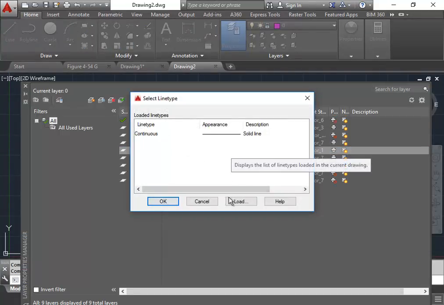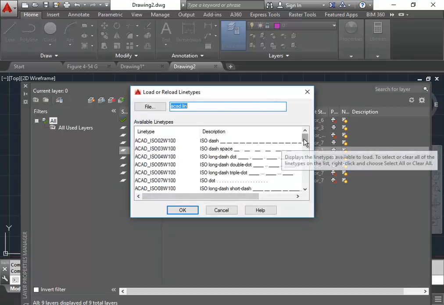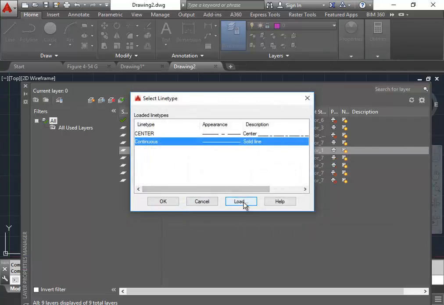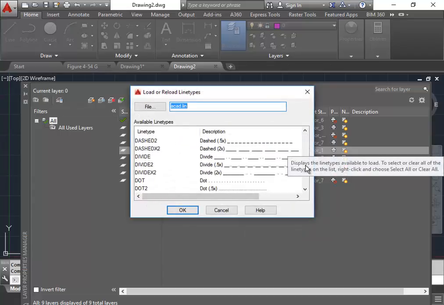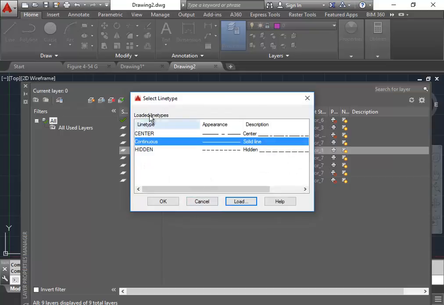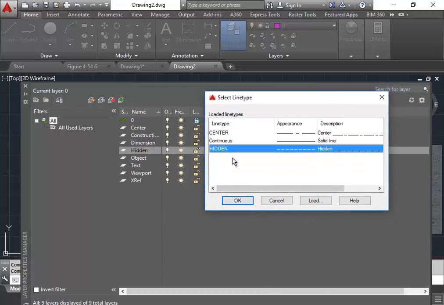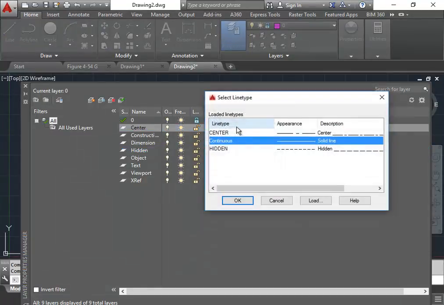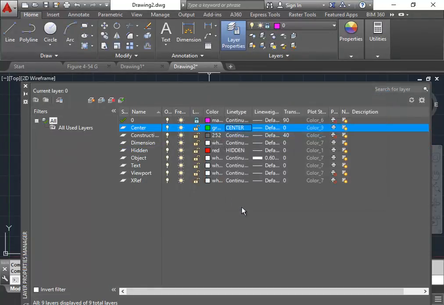So you'll click on the line type, you'll go to load, and you will load both line types. So I'll choose center for the first one, I'm going to choose hidden for the second, and again I'm using hidden for this one, and I'm going back to my center option and choosing center for that. Okay, and that's how you will load your layers from scratch.